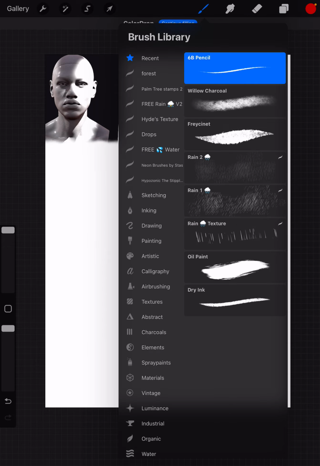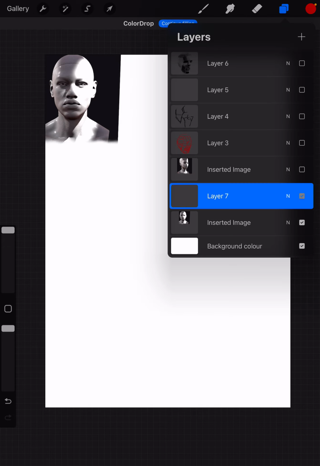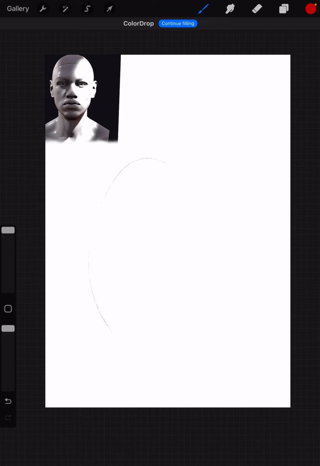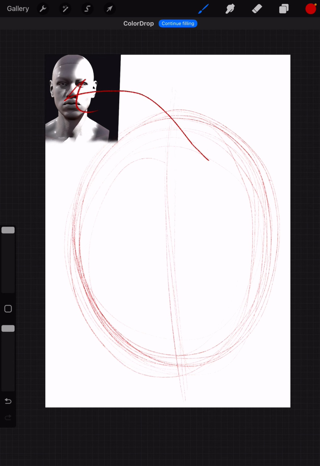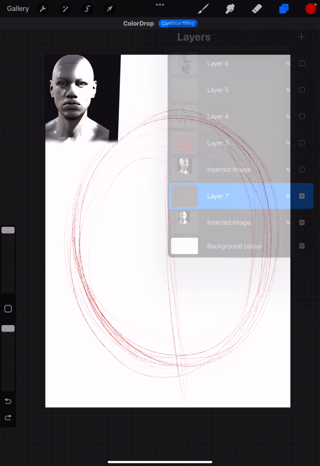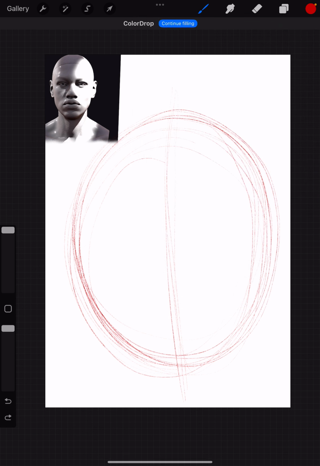So the steps are the same. First, we will make that Andrew Loomis circle and everything. I'm using a red brush so that you will be able to see more. Don't copy this. This is just a reference, and I'm using this just to understand the planes.